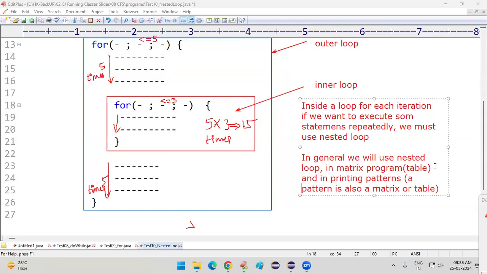Okay, first let us understand the flow of execution of this inner for loop. Then we'll go for matrix programs or other programs. Completed? Shall I clear these notes? So again, I'm repeating. I have a for loop. Inside the for loop, I have some statements to execute repeatedly for each iteration. In one iteration, I want to execute again and again. Then I have to use a nested for loop.